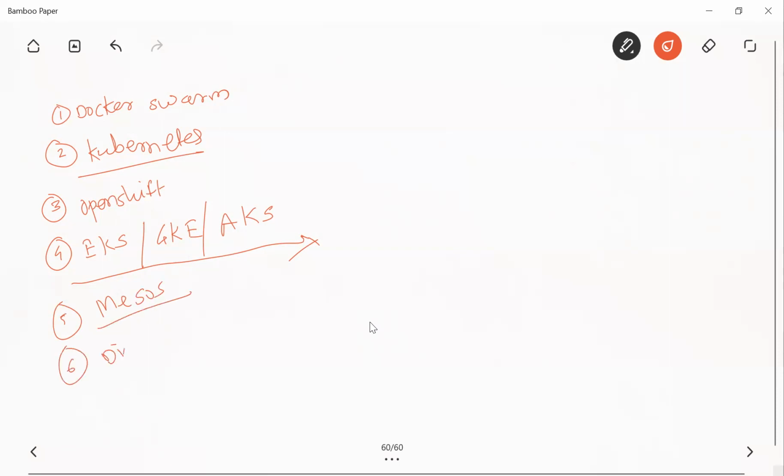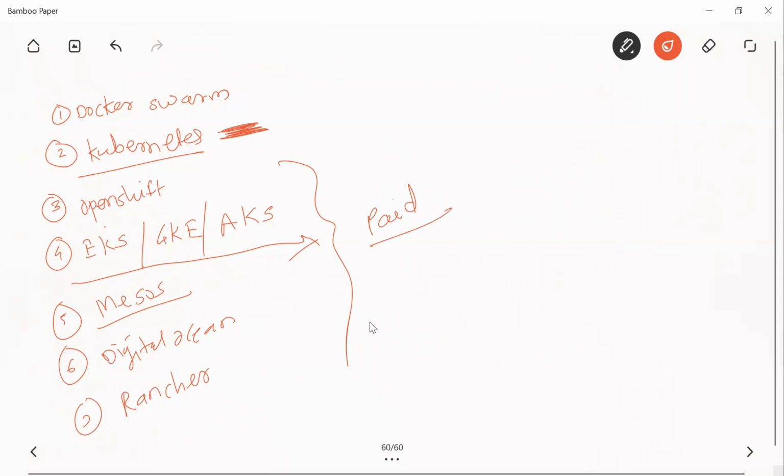We have something called DigitalOcean, and they are also providing it. Then we have one more, something called Rancher. So all these options are available as a container orchestrator. But still, Kubernetes is very popular. Why so? Because almost all of these, from 3 to 7, are basically developed on top of Kubernetes itself. And all these are paid. That means if you want to use them, they have their own community edition as well.